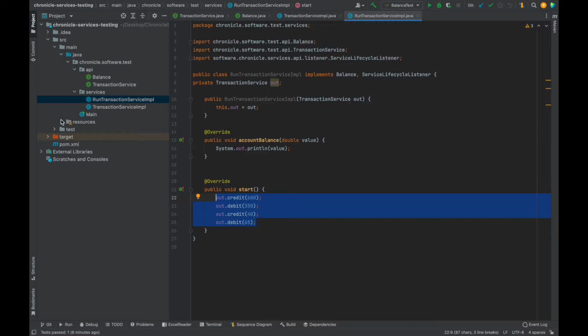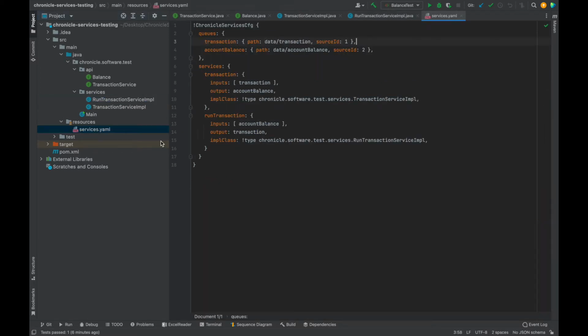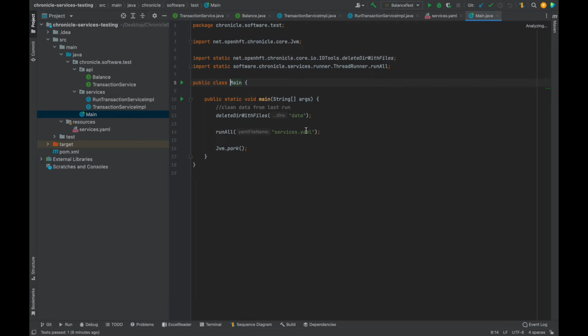Then let's take a look at our configuration file. As you can see, here we have the two queues of transaction and account balance, and here we've set up our two services, each with the correct input, output, and implementation class. Finally, let's see main. The line to point out here is the run all, as this is what runs our configuration file.